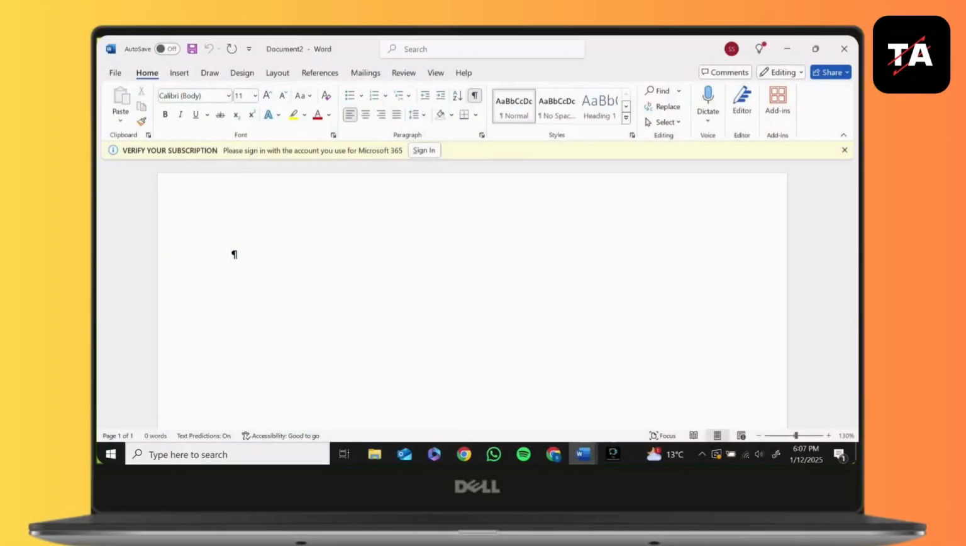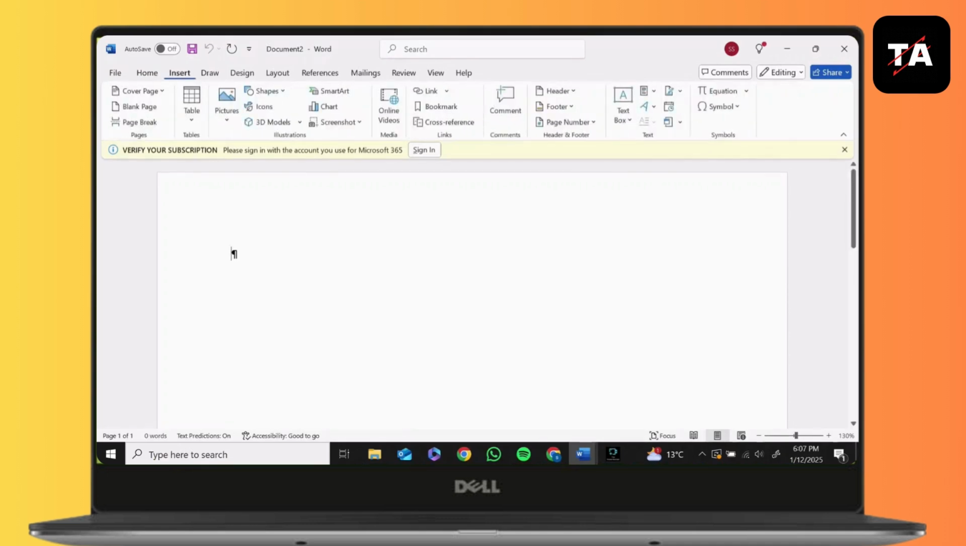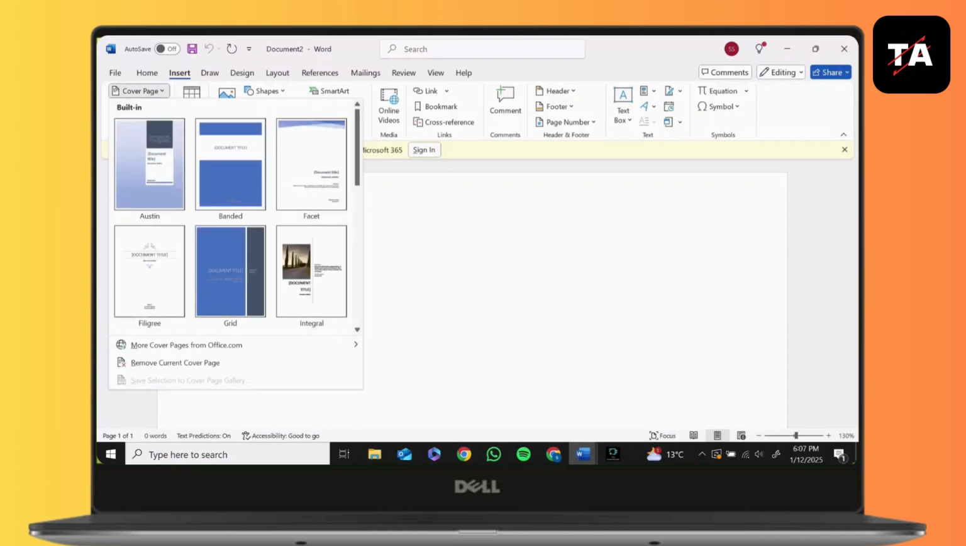First, open Microsoft Word. You'll find this kind of screen pop up. In here, simply click on Insert, which is on top beside Home and Draw. In Insert, you'll find Cover Page, below File and Home. In here, you'll find all these options.